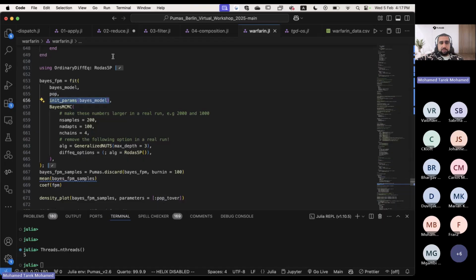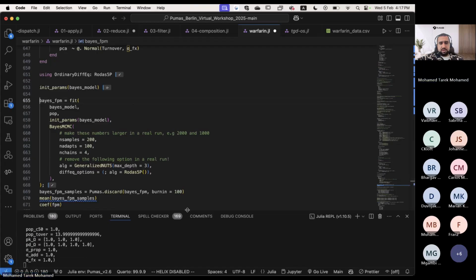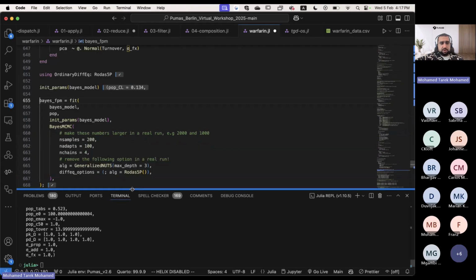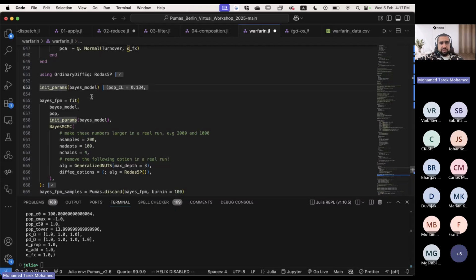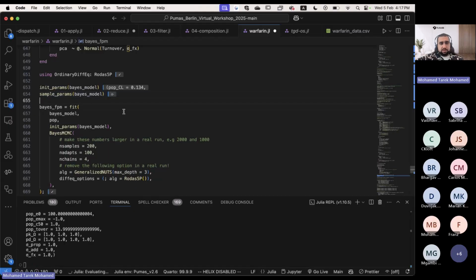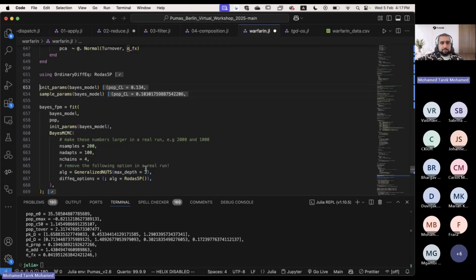The third argument is a named tuple. That's the initial parameter estimates. And so we have these initial parameter estimates here, which are given by this init_params function. It tries to use the distributions that you defined and get some reasonable initial estimates. Now, if you want to randomly sample new estimates every time, then you can also call sample_params, which you might want for some other purposes. It allows you to sample from the prior distributions.